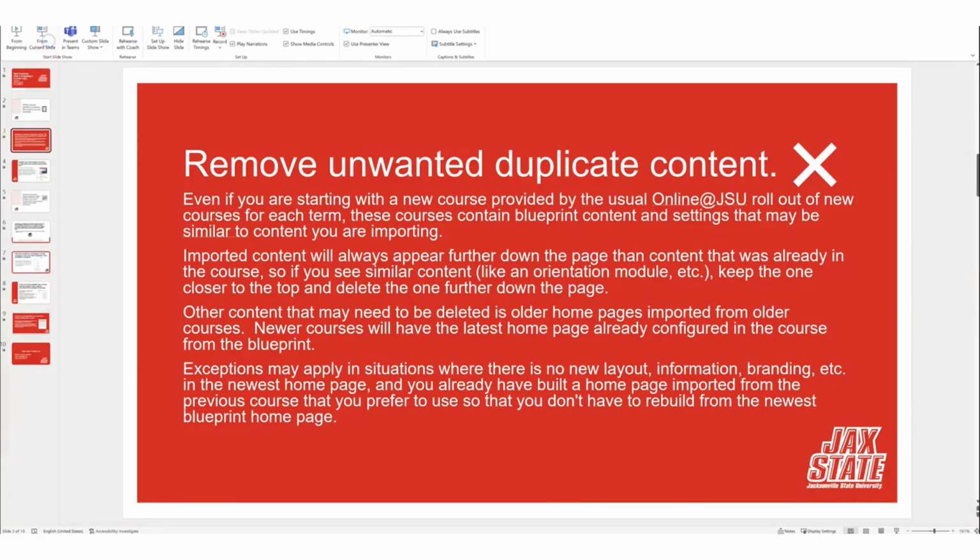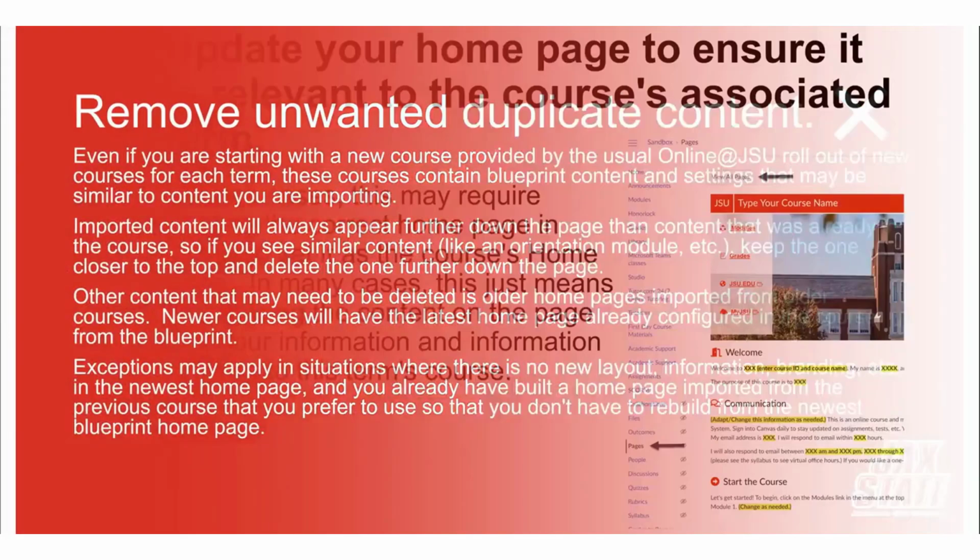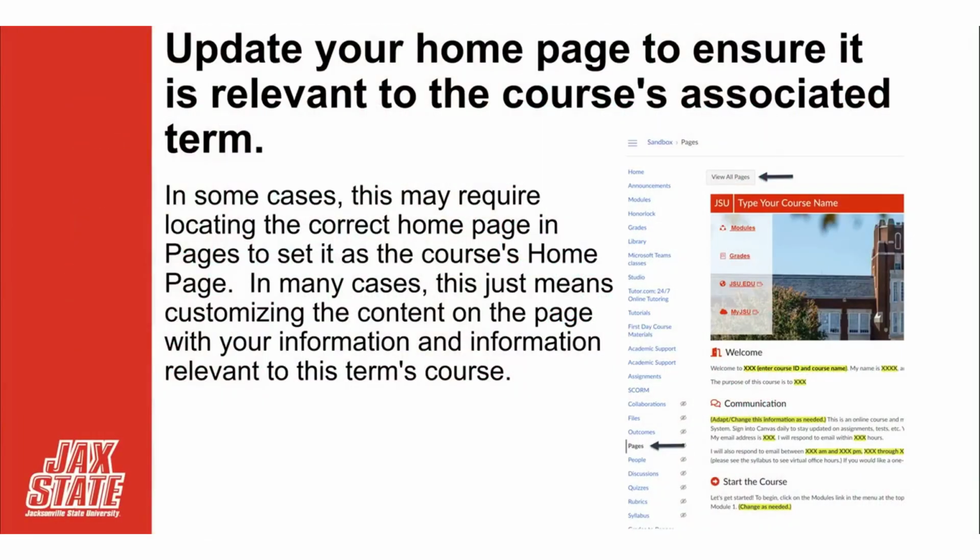The next thing that we're going to be looking at is update your homepage to ensure that it is relevant to the course's associated term. So if you do a copy, there will often be due dates and different things, and even just maybe your header in your course. There will be different things in that copy that is specific to that term, and you're going to want to make sure that all of that is updated.